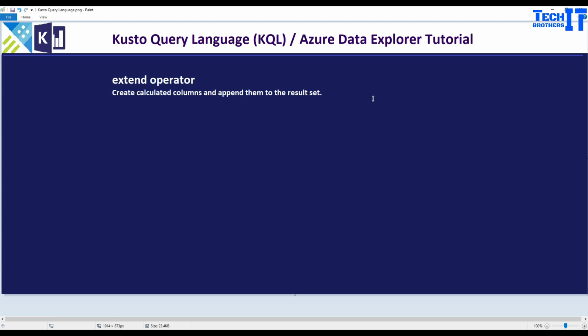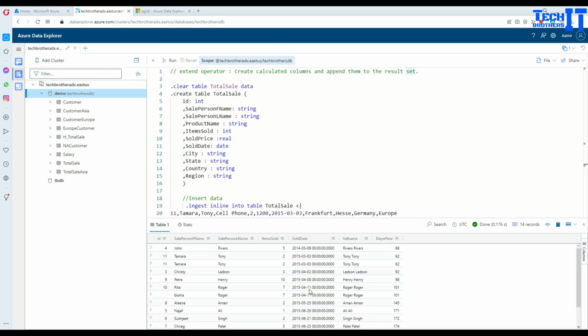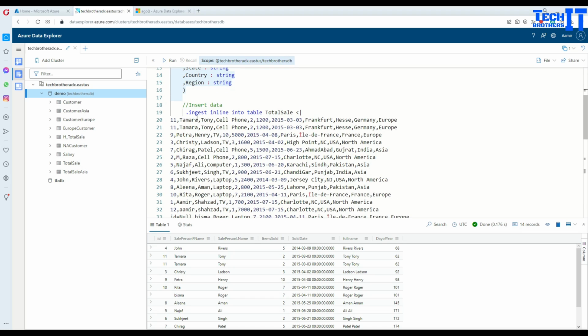In this video, we are going to learn about the extend operator, which creates calculated columns and appends them to the result set. Let's go ahead and take a look. Here we have a total sale table, and we have a list of columns: ID, salesperson first name, last name, product name, item, sold price, sold date, and all that. And I have inserted this data into this table.